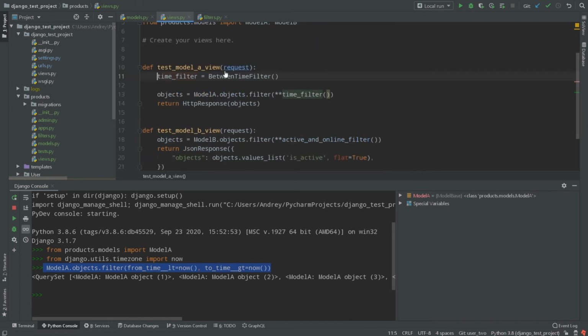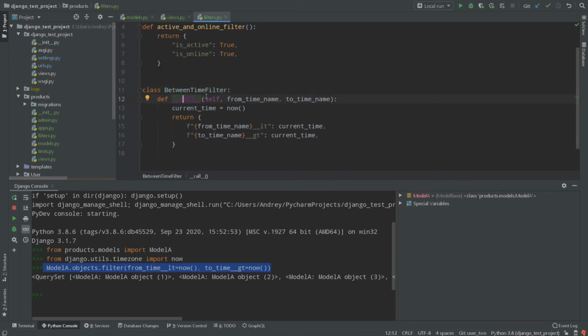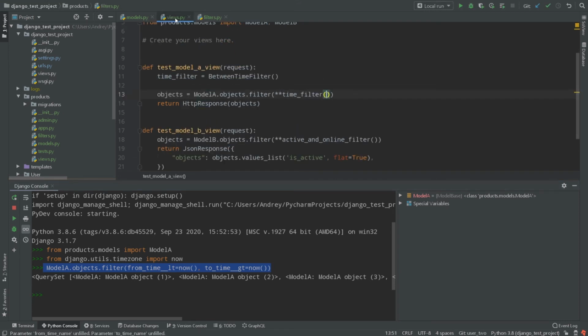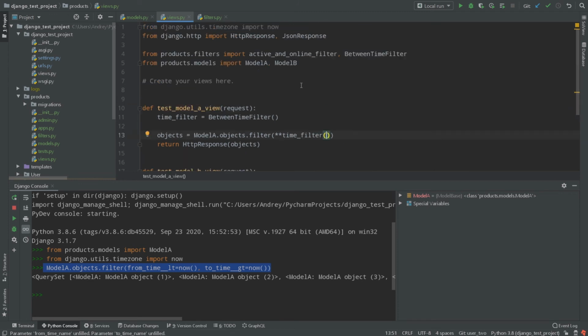If I go to the function, oh, I cannot do that. Okay, but it's just call. So when we use the next parenthesis after we created our object, we use the call double underscore magic function in Python.